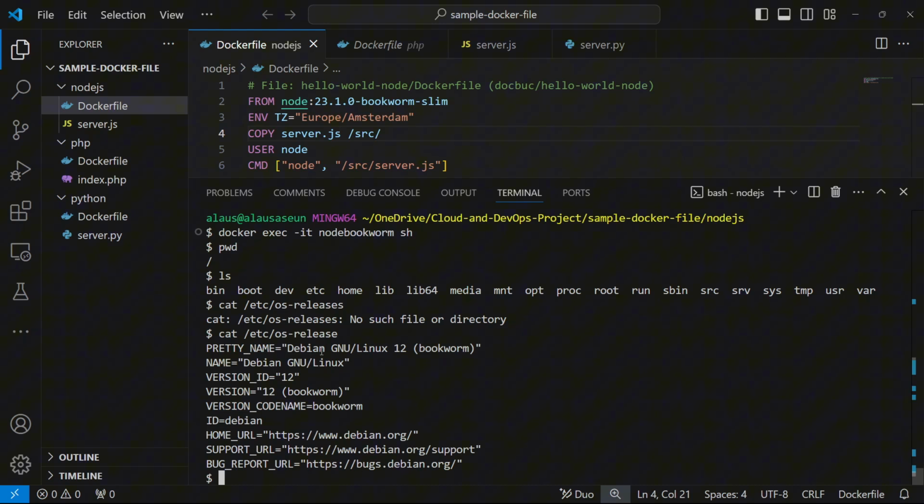Now, if you look at this, this is bookworm, so this is a bookworm slim. And if you look at what you have here, the bookworm slim is actually built on top of the Debian Linux 12 operating system. So we can say the bookworm slim was derived from the Debian Linux operating system, as we can see from here. And if you look at the support URL, it points you to the Debian website. Okay, so that's one thing that we can also do.